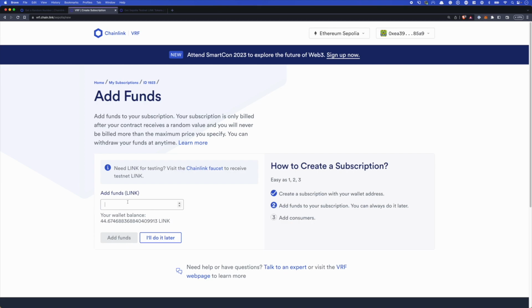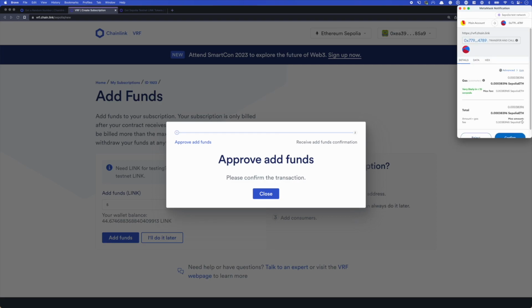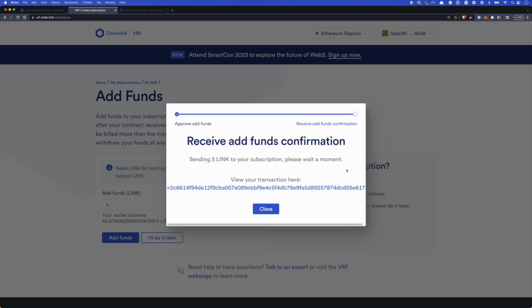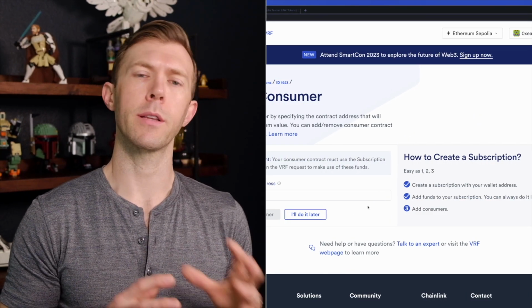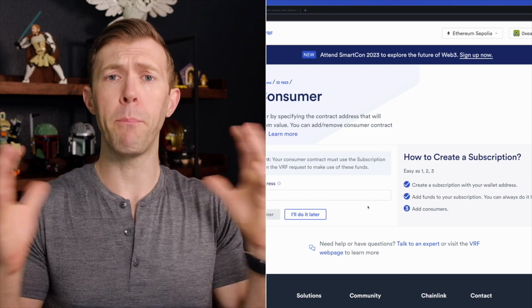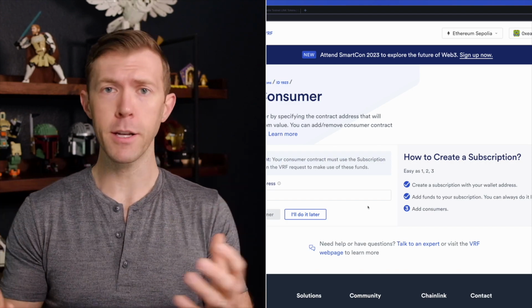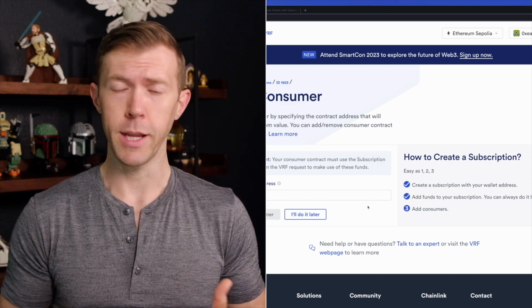So we'll need to add some funds. For this example, I'll just use 5. It's going to be more than enough. We'll approve that transfer as well, and our Link has been transferred. Now we'll need to add consumers. And this gets to an interesting point in creating VRF. So we've created that bucket, right? That subscription. We have funded it with Link, and we have what we need there.